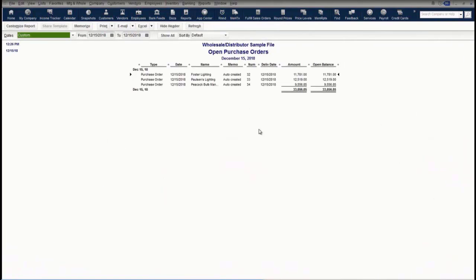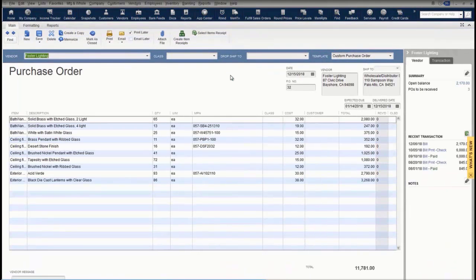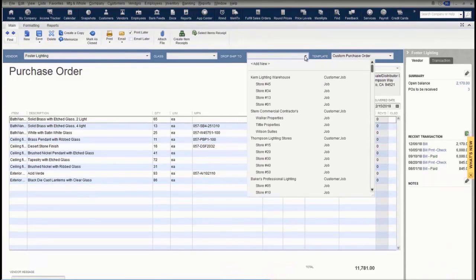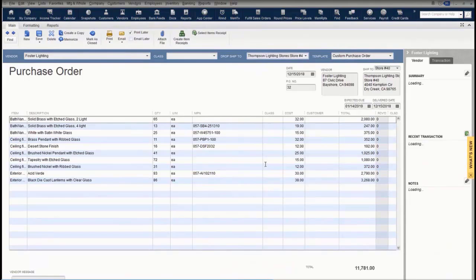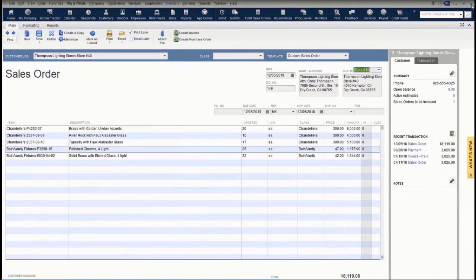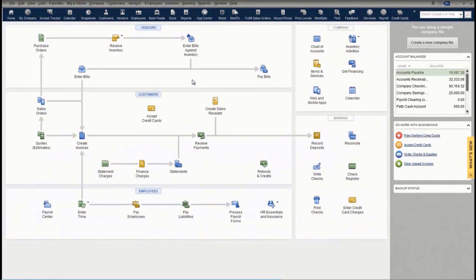Here's the report of the purchase orders we created. QuickBooks also has a drop ship feature, so if all these items on this particular purchase order were to be shipped to a particular job or customer, I could have them drop ship directly to that customer. QuickBooks Enterprise will also let you have an unlimited number of ship-to addresses per customer. And of course, QuickBooks will allow you to create purchase orders from scratch.